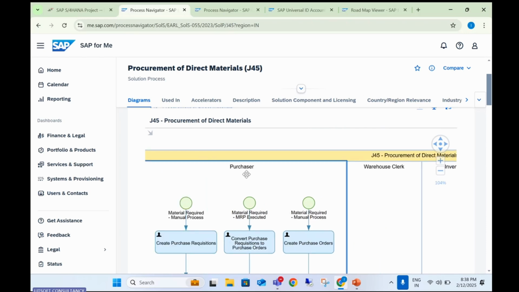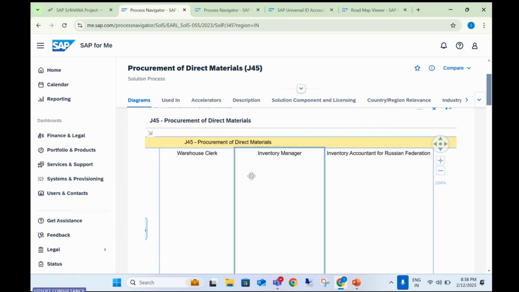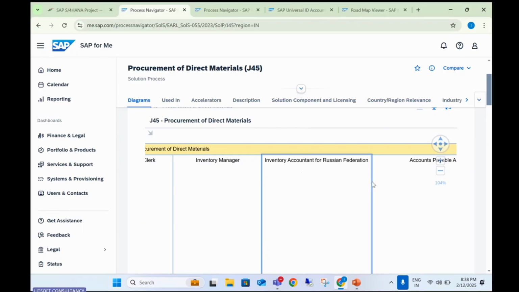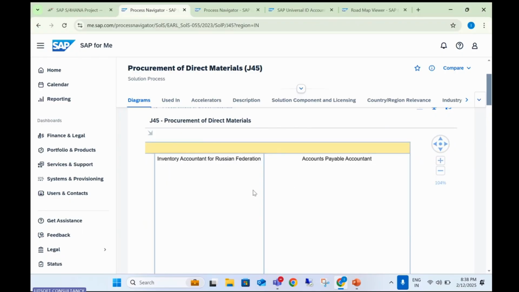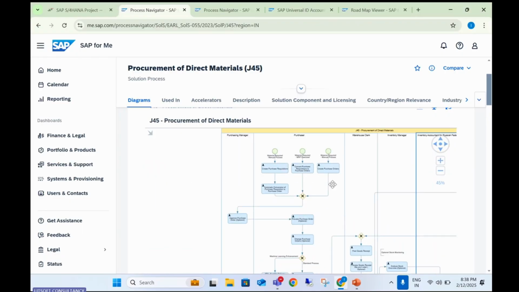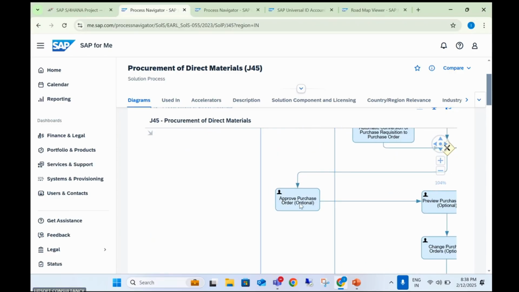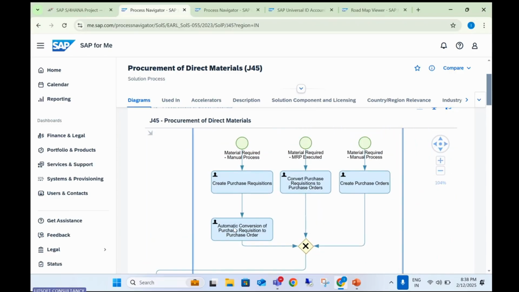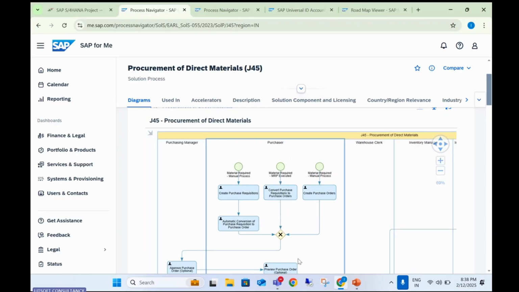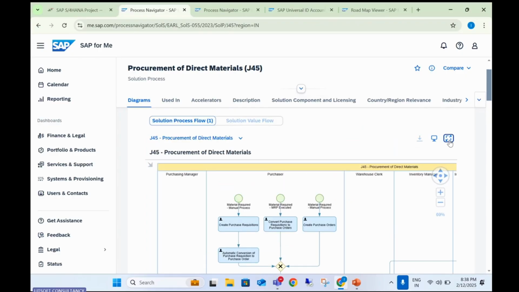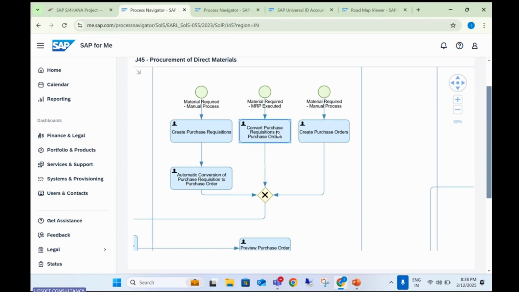Purchasing manager, purchaser, warehouse clerk, inventory manager, inventory accountant, preparation and all. So what you will do first here, approve, not here, where is that? We need to download this, but it's okay. And do we have this one? Yes. Okay, let me put it like this.